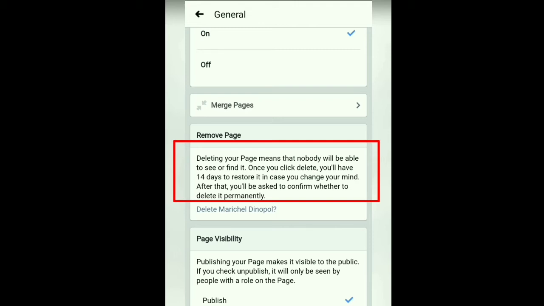So, ibig sabihin, kung magbabago ang isip mo, pwede mong i-retrieve ang FB page mo within 14 days. Pero, kapag lagpas na sa 14 days, hindi mo na ma-undo ang pag-delete ng Facebook page mo. Totally deleted na talaga siya.